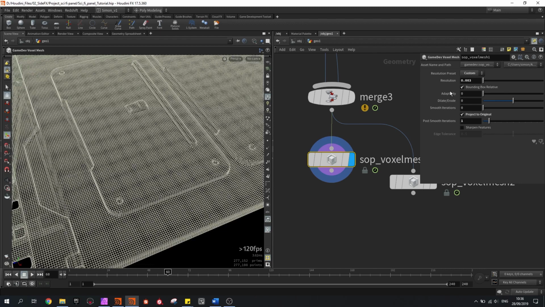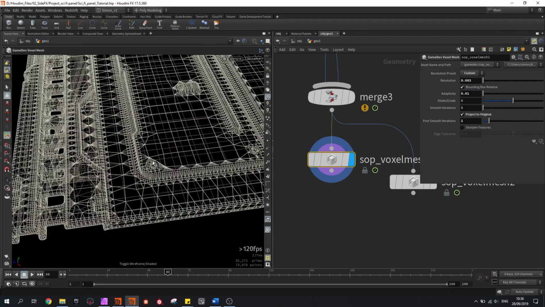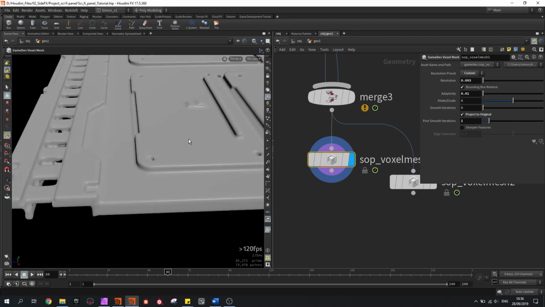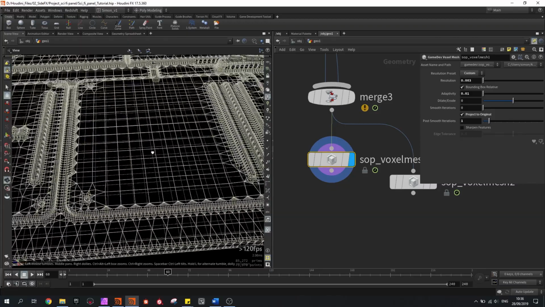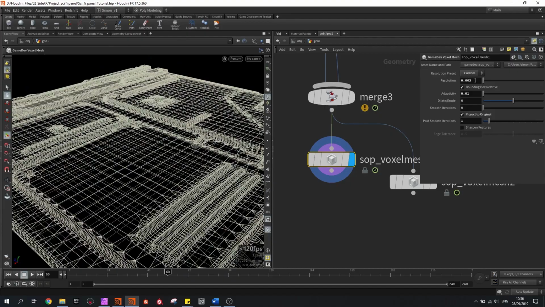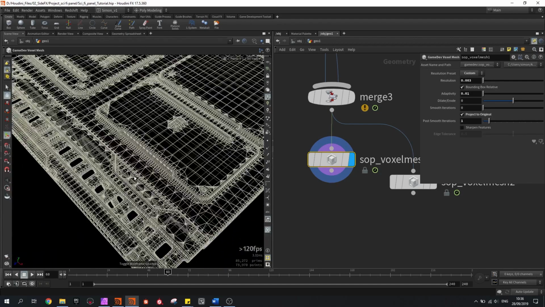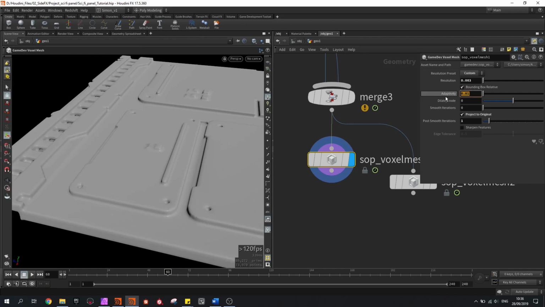Some other settings that could be interesting is adaptivity. So if I start with a low value like 0.01, we can see that it's going to put all the detail where it's needed. So in like the flat surfaces, it's going to get a way lower poly count, which if you go into lower resolutions, it will save up some space. So that could be useful to use.